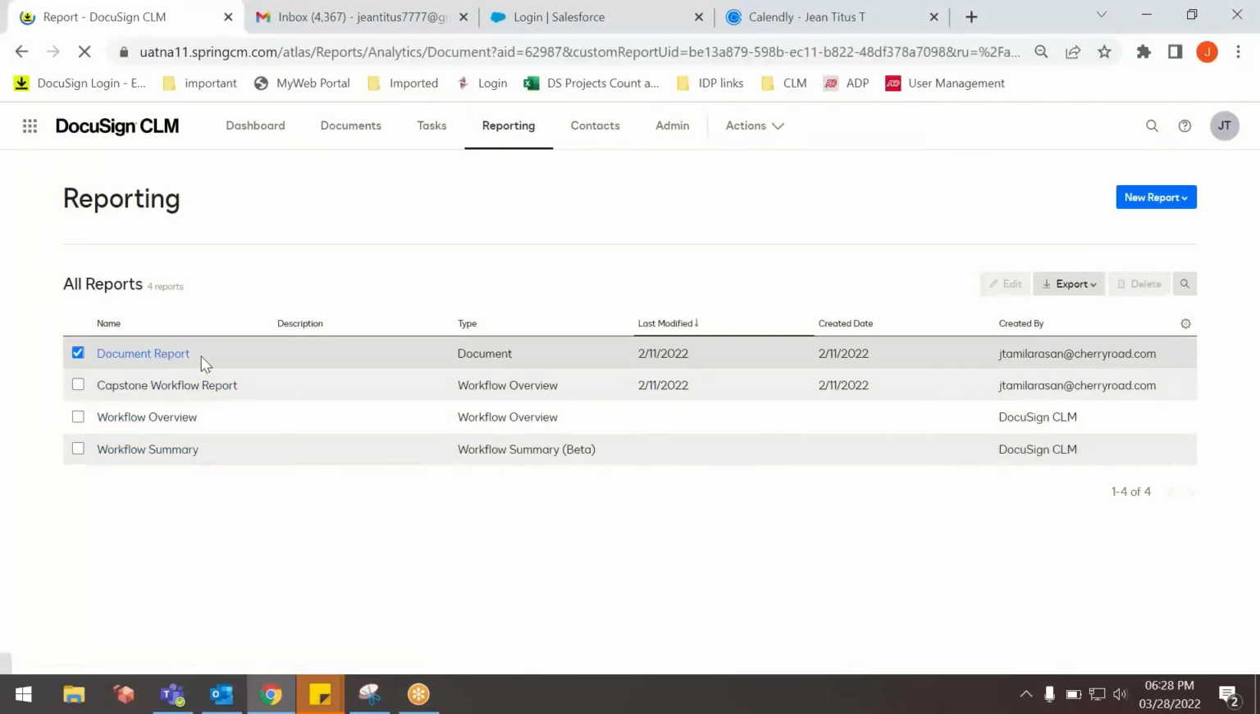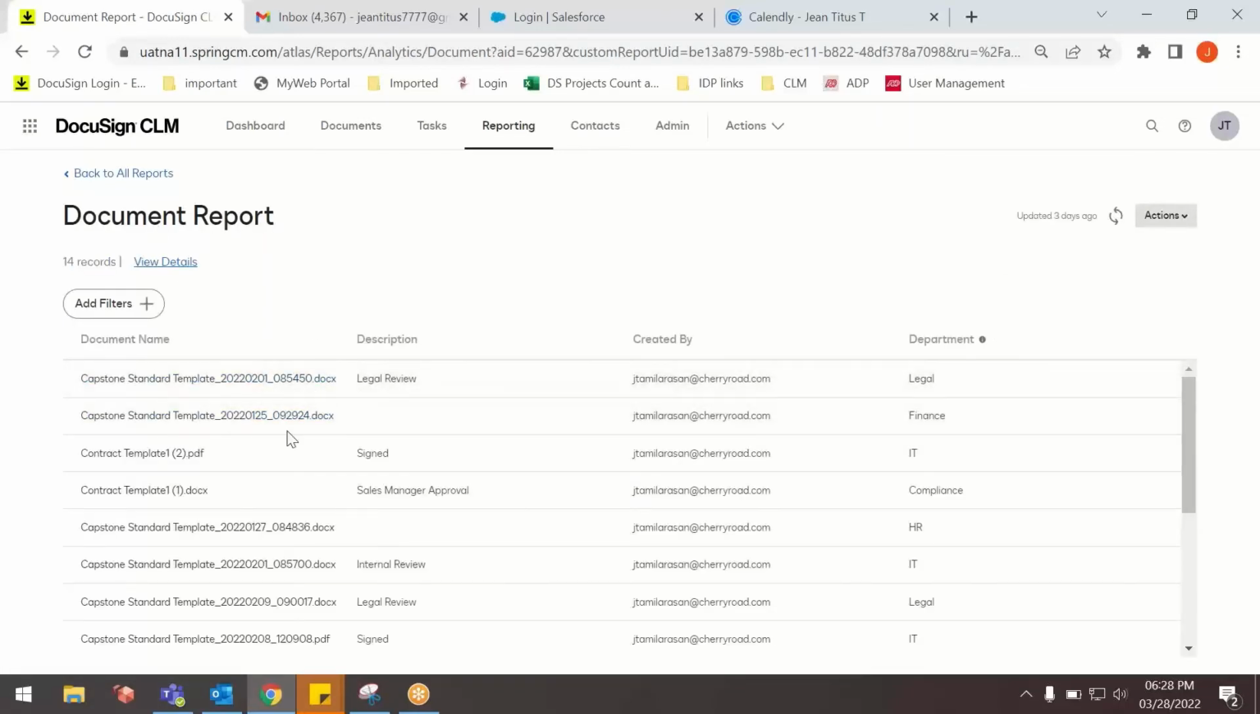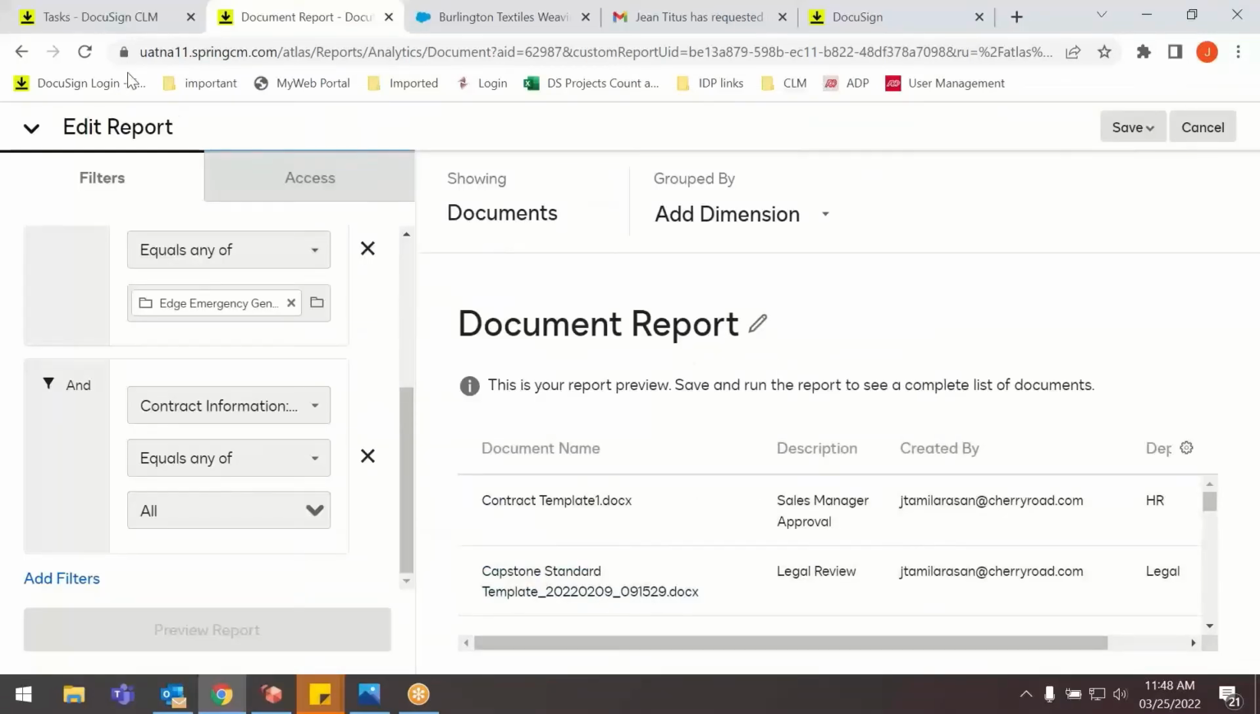This time I will open this document attribute report that I created too. So it brought us to this page where I can see all the documents here along with the description, like a legal review, signed, sales manager approval, or the statuses, and then who it was created by and the department that we selected actually. So here we have add filters as well. Again, we have actions button here where you can export this report as a CSV, export as Excel format, and then we have edit, create a copy, and again delete some reports. We go back.